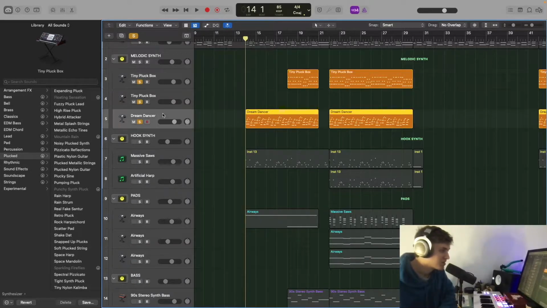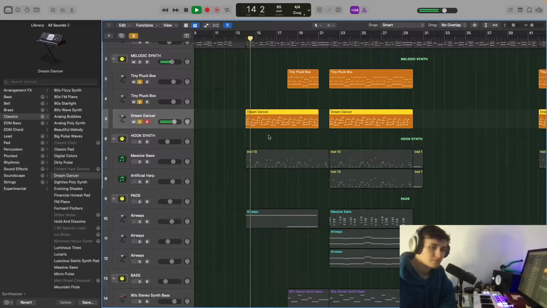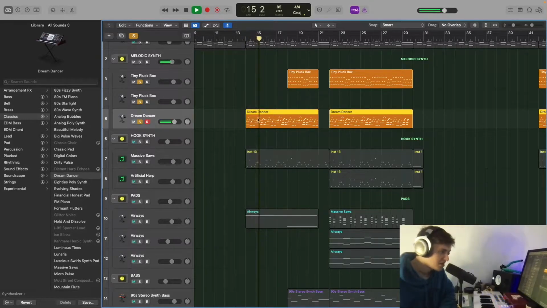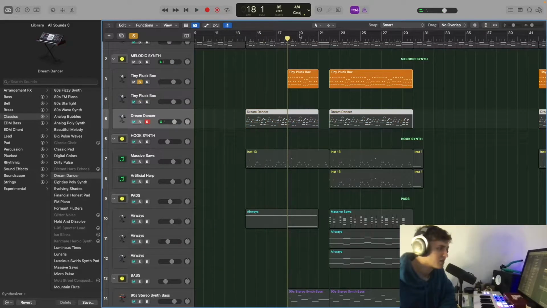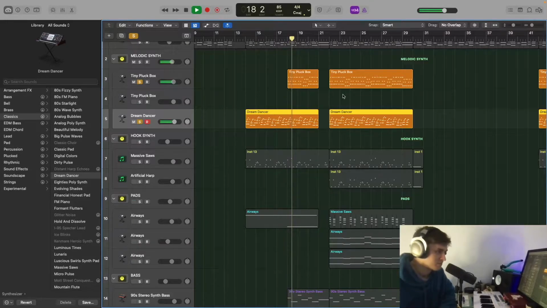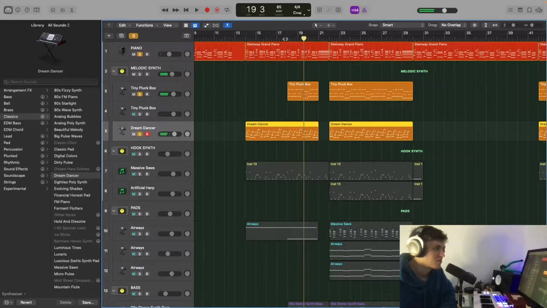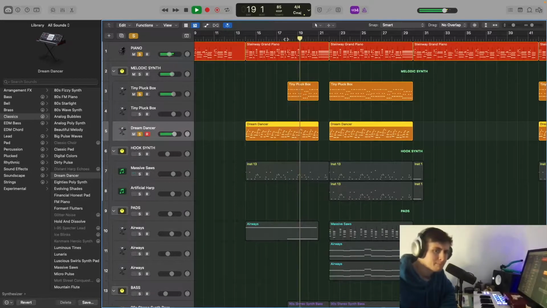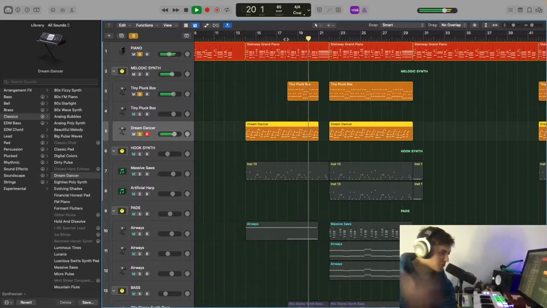So anyway, the Dream Dancer is what came in first. As you can hear, I wanted it to be really melodic, and then when I added in the Tiny Pluck Box, this is sort of like a counter melody, more like arpeggios they're playing. Now put them together and you get this really cool, bouncy rhythmic sound in the background. And then just with the piano, all of a sudden we've got loads of movement in the production. And you feel like this pre-chorus is building to something.